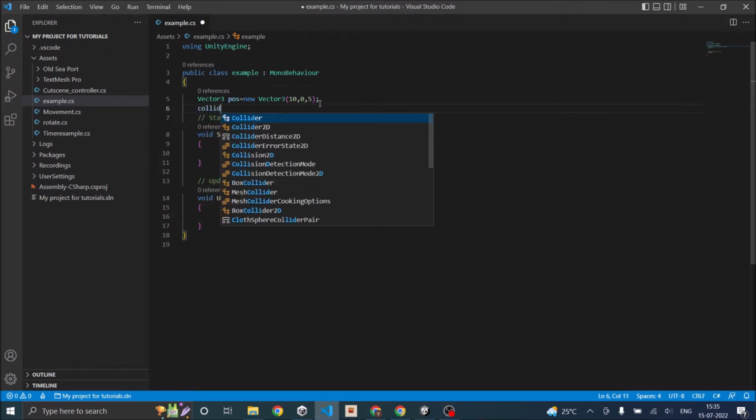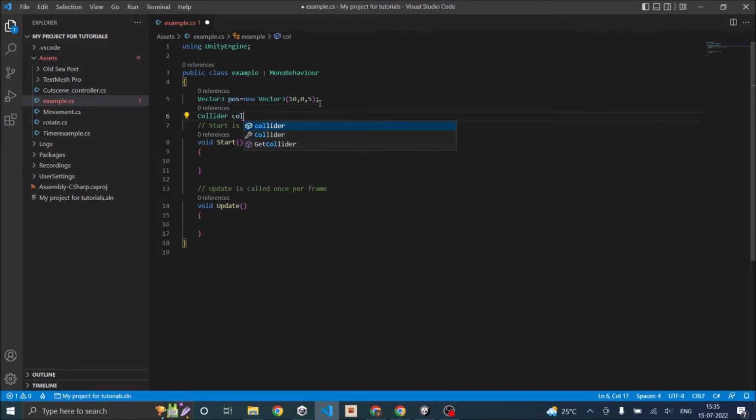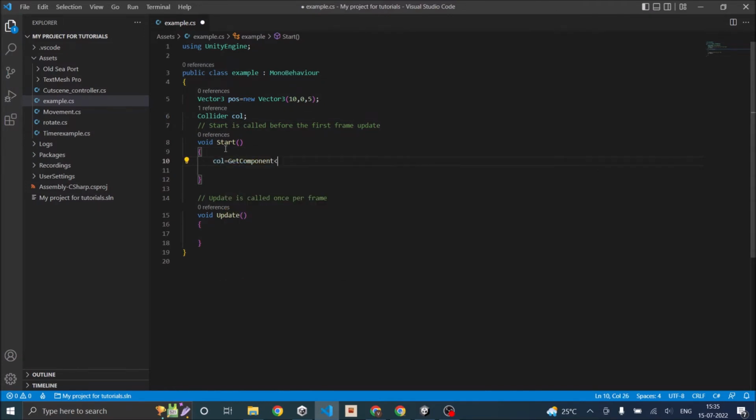So this is a collider. So we'll say collider and we'll call it col. So simply semicolon. So in the start function, you can just say col equal to GetComponent box collider. So this is how you can reference all the other components attached to the game object. But you don't need to do that in case of transform.